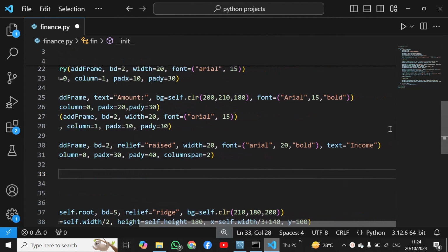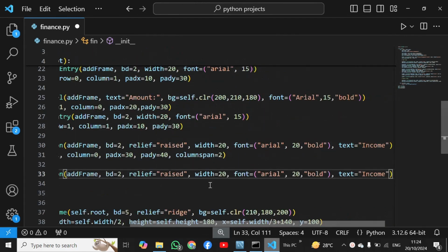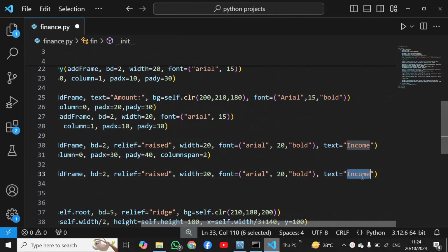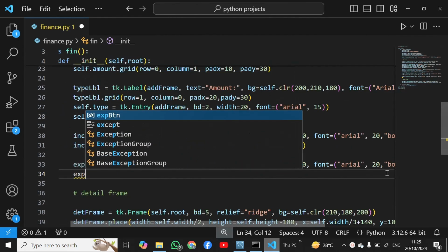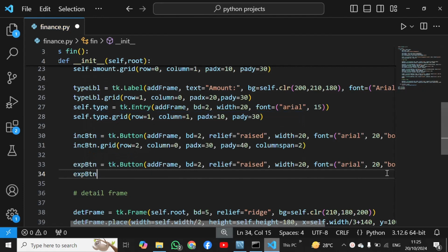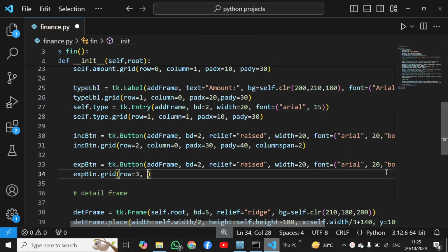Now I will copy all these values from here and then I will paste them here. Okay, so now I have to change only the text value. So here I will set expense. Then I have to set its position. So this is the expenses button, dot grid. So here I will use grid, and then here I have to create it in our fourth row and first column. Okay, and padding I will set 30.